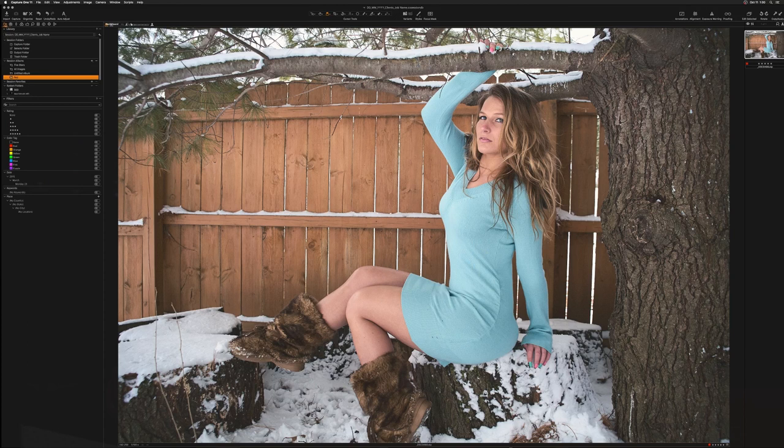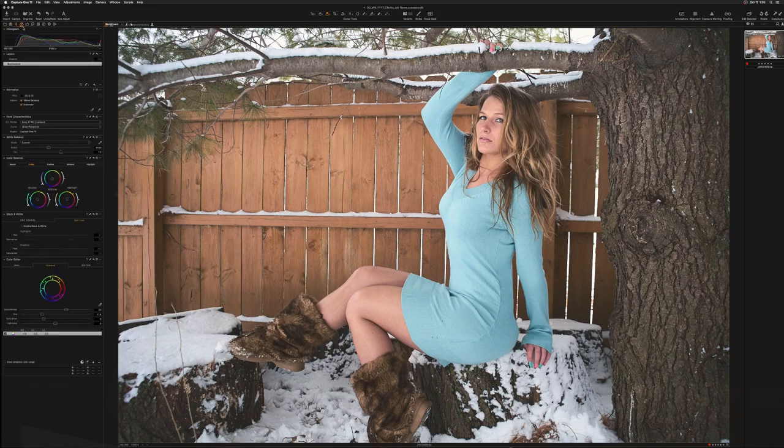But for now, that's all we really need to go over. That's all we really need to focus on. But remember, you're gonna organize in this tab, you're gonna tether in this tab, you're gonna do your lens correction in this tab, you can do color in this.